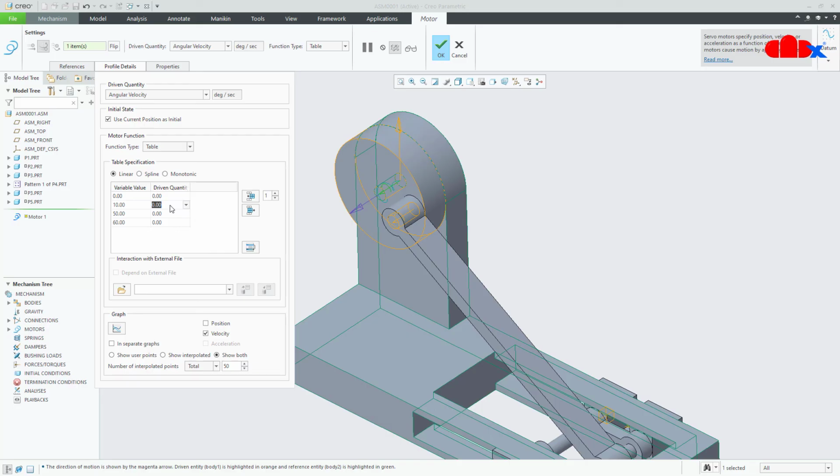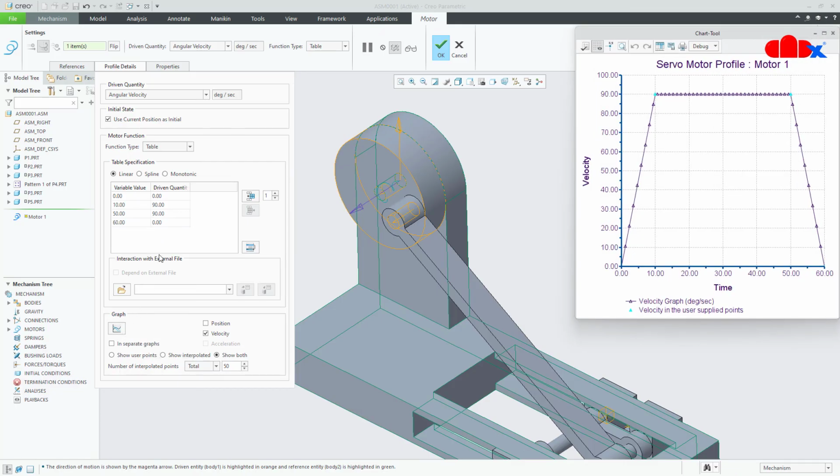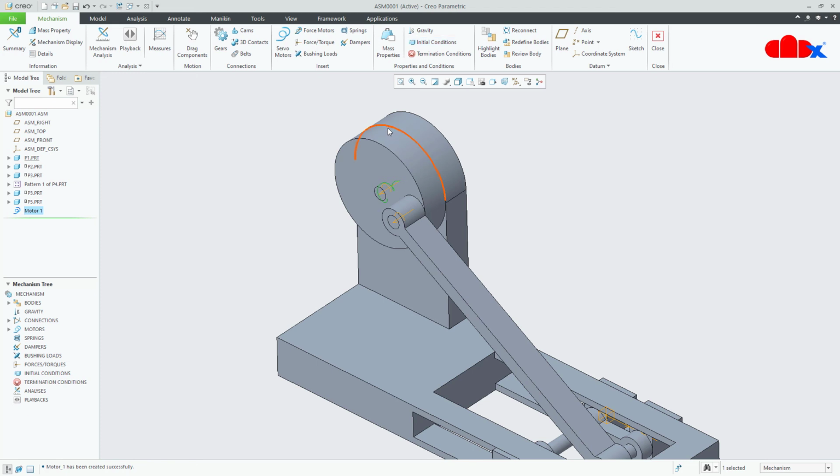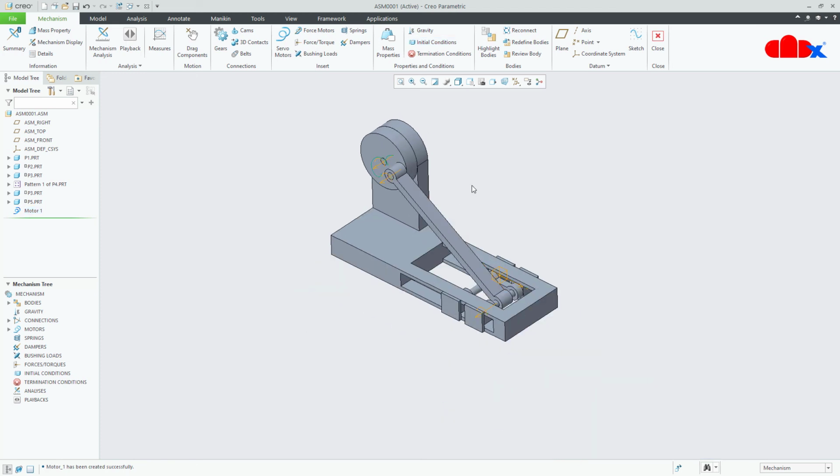So 0 to 10, speed is 0 degree to 90 degree, and then constantly it will run till 50 second, and then again from 50 to 60, 90 degree to 0 degree. And then if you see the graph, you are getting like this. If you change it to spline, it will become smooth motion. Just say OK. Motor is applied.